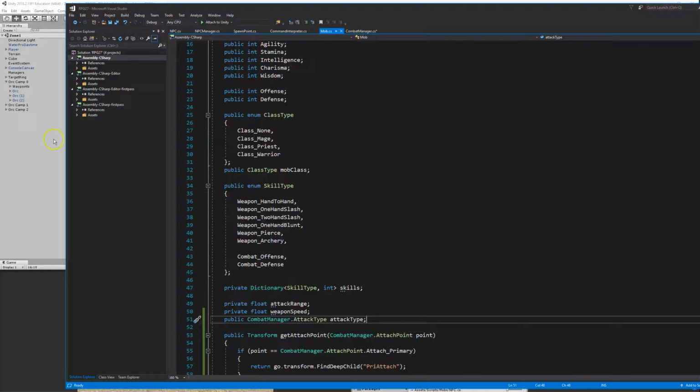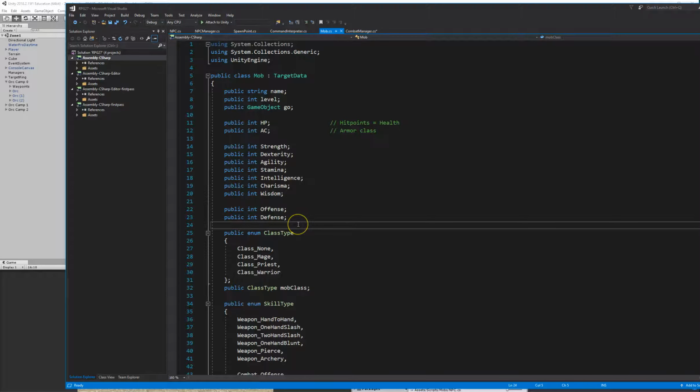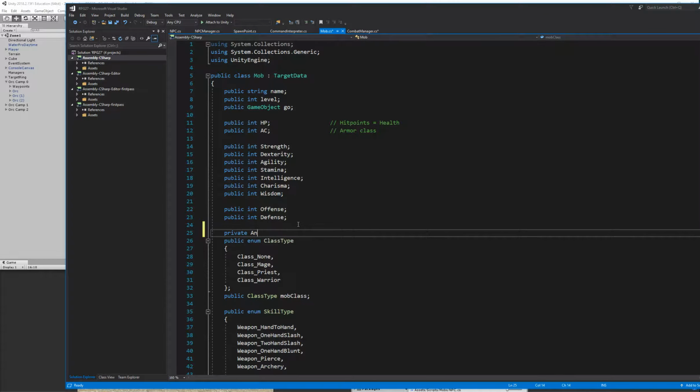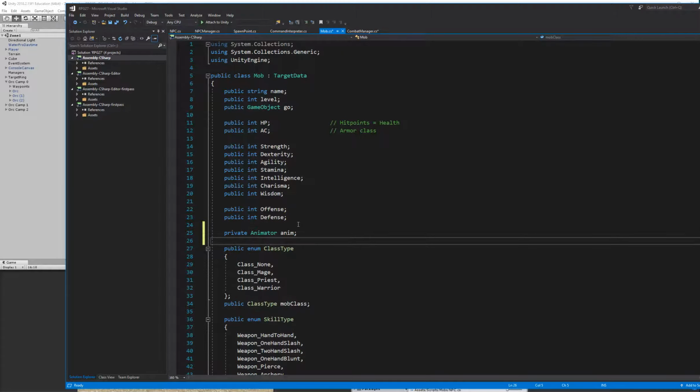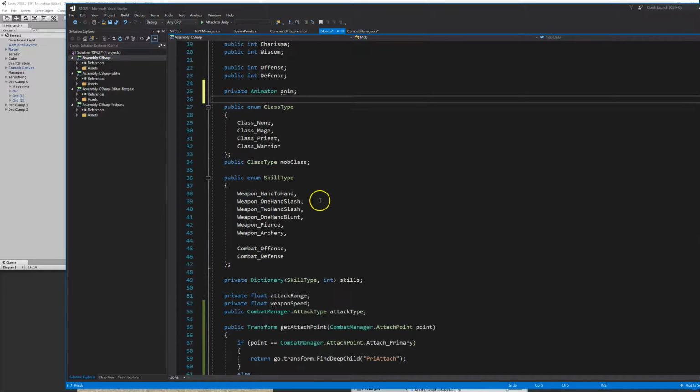The mob is going to need to have an animator associated with it that we will need to look up. Private animator, good, you can have that, and that will be done there. Now, where do we get that animator? I have to think about that now. This is probably going to need to be assigned to us by somebody else. I don't know that we can look it up at this point. Do we get the game object yet? I don't think we do.